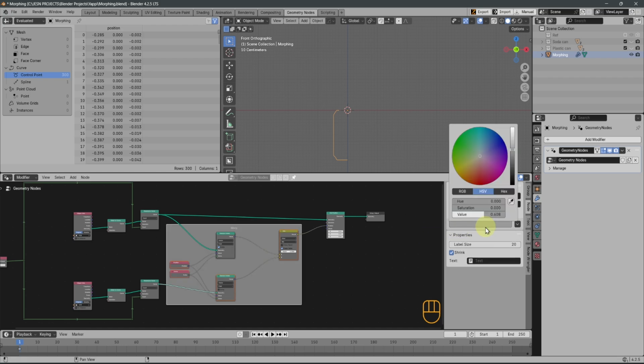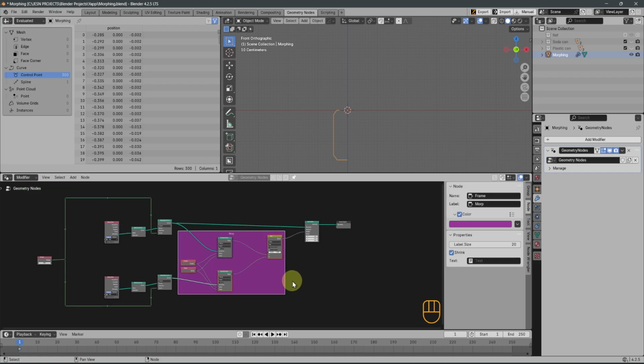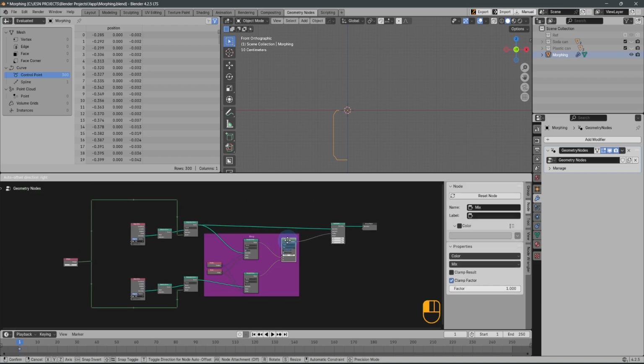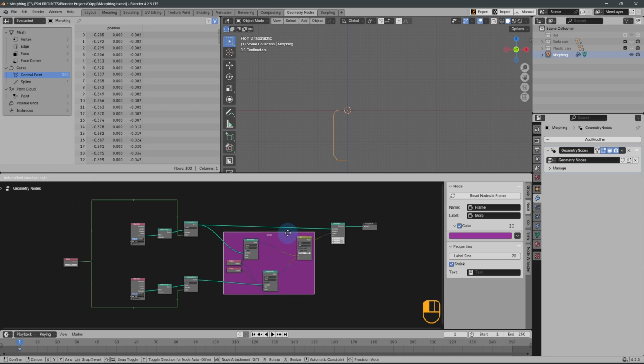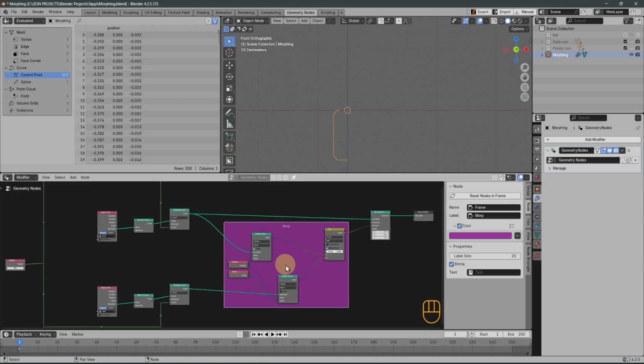Let's give it a color of purple. Okay. Sorry people, I just like organizing my scene.